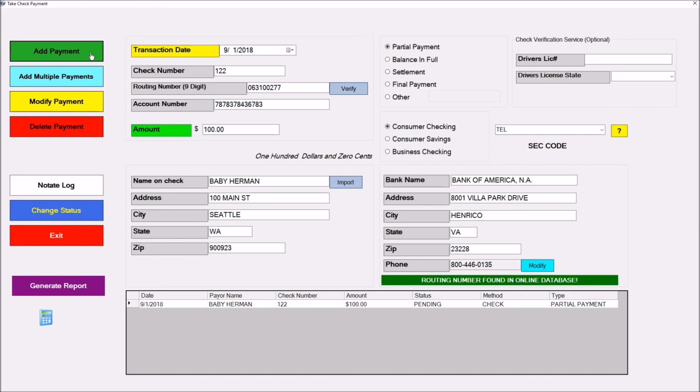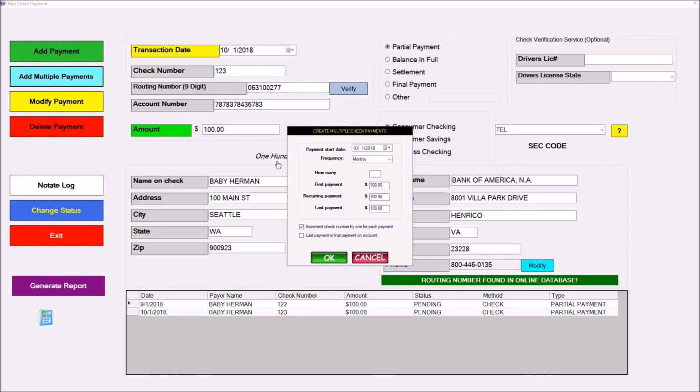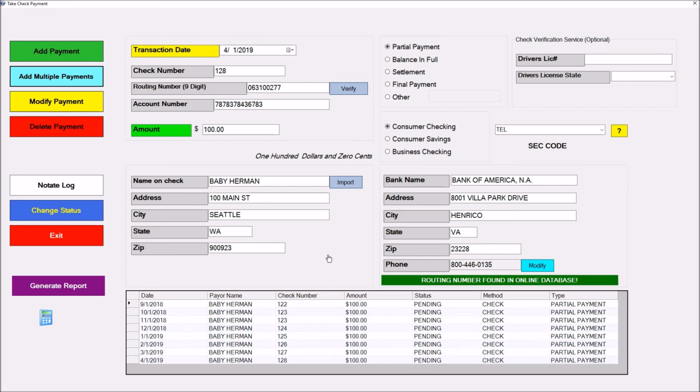If you wanted to add multiple payments, you have two options. A lot of times you might just want to change the date and change the check number, or you could go into multiple payments. Okay, and you could say, I want, say, 6 of them. I want to start it off in November, and you just click OK, and it'll create the payments for you.